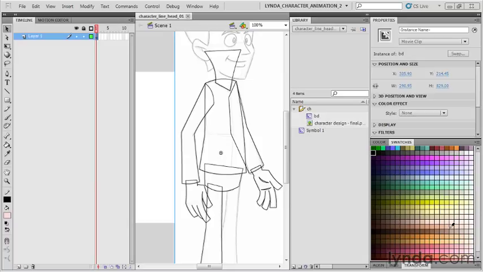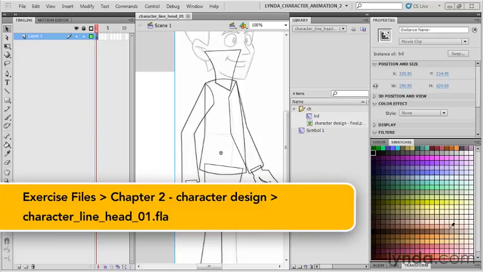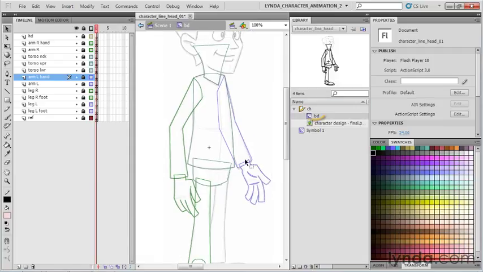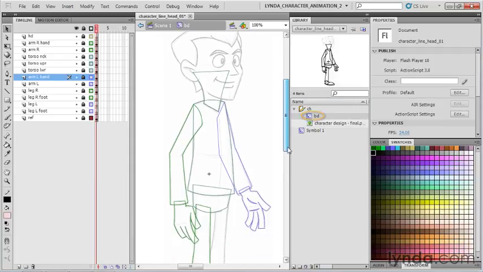So here we are. This is our character. We've lined the body, we've lined the hands, and we're ready to move on to the head layer. So let's double click either on the symbol on the stage or double click on the BD symbol in the library, and we're inside our body.